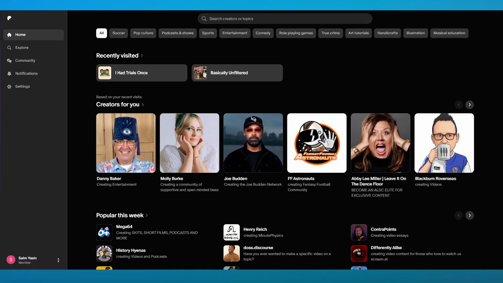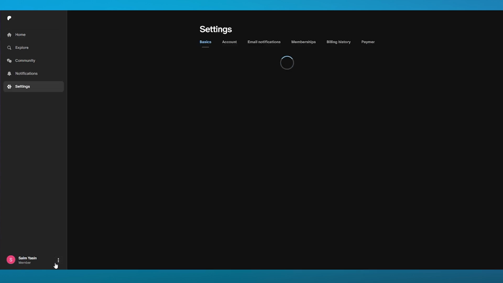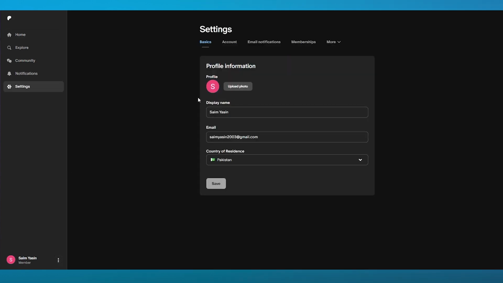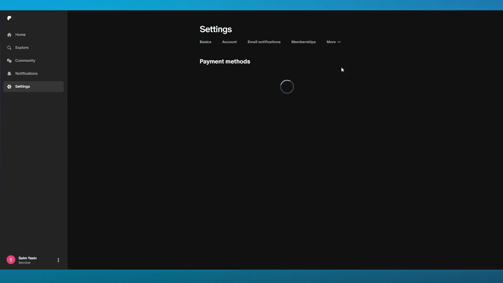So what you're going to do is come over to patreon.com/home, and over here, you're going to go over to your settings. Once you head over to your settings, it's going to give you quite a few options to change in your account. Once you are over here, you're going to click on more, and once you click on more, you're going to click on payment methods.